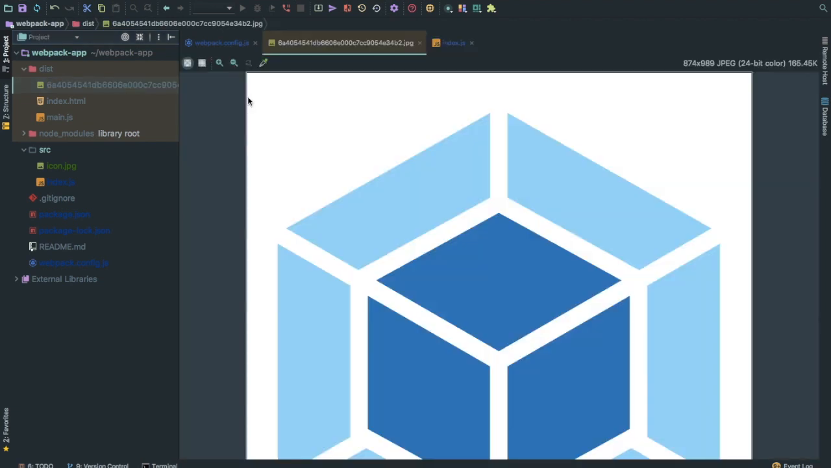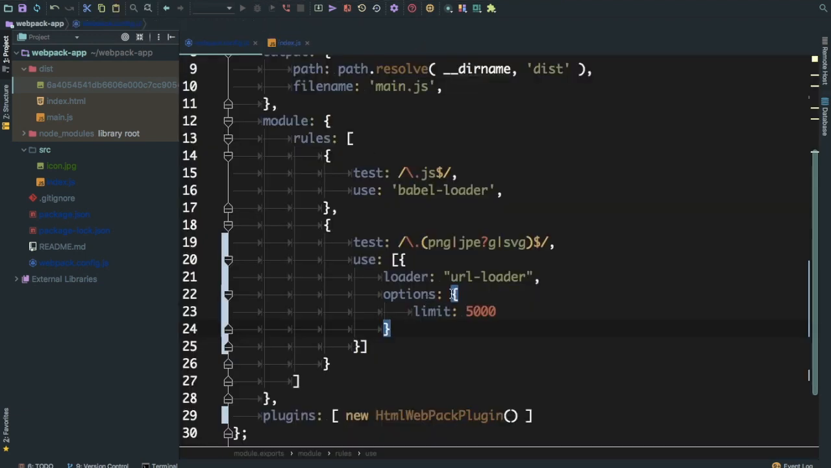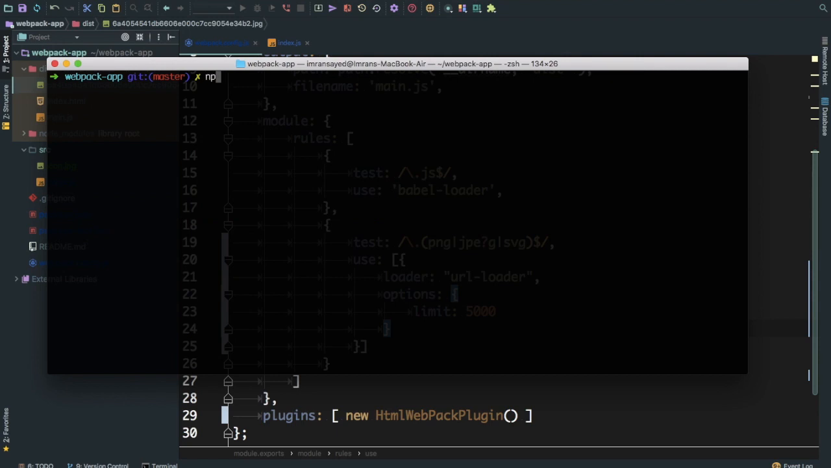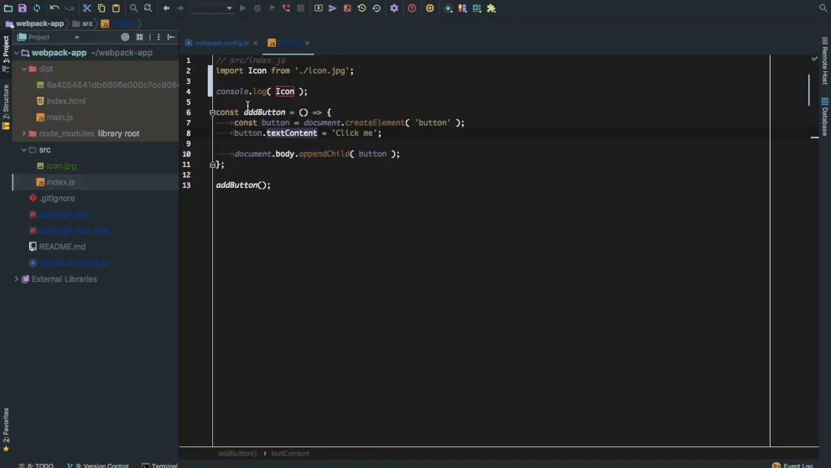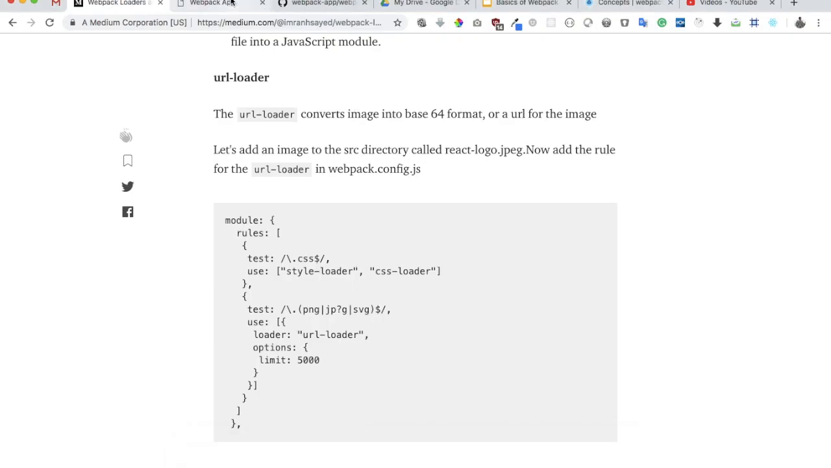Why? Because the size of the image is larger. It's more than 5,000 bytes. It's like 165 kilobytes. That is the reason why, because we put that in the option, the limit is this. If it's bigger, then go ahead and create a hashed file and give me the source of that. So if I now run npm run dev and I want to see what's inside of this icon, what do I get in the console? Okay, so let's do that. Let's refresh it, inspect element, and you can see that it's giving me this path, right?